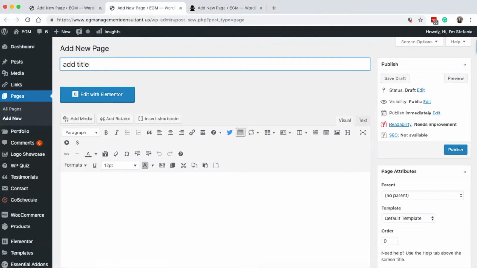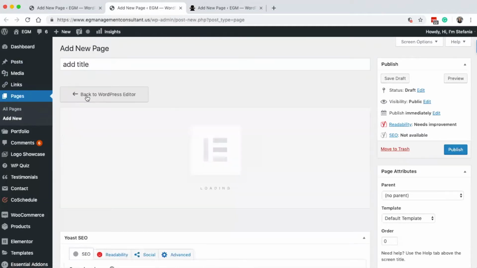So if I hit add title, and then all I need to do, I'm on my new page, just as I did before, is click edit with Elementor. Really quickly while we're in here, the other way you can add a page if you're in the dashboard is under pages. There's an add new button right here. Okay, so back to Elementor. I'm just going to click edit with Elementor and presto magic. Voila, the Elementor builder is loading for me.